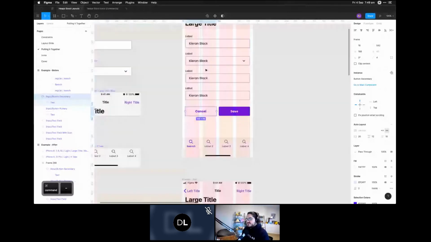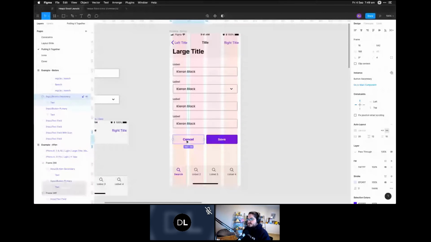So how would we do that? Well, the cool thing about this is that I've set up the buttons already to be auto layout.